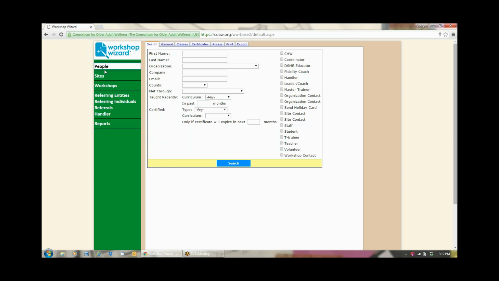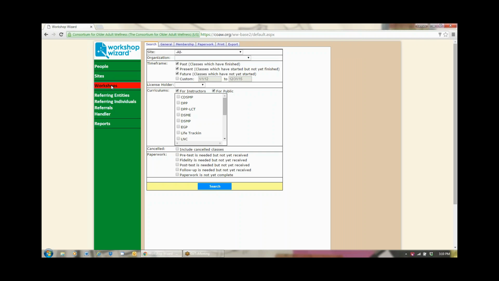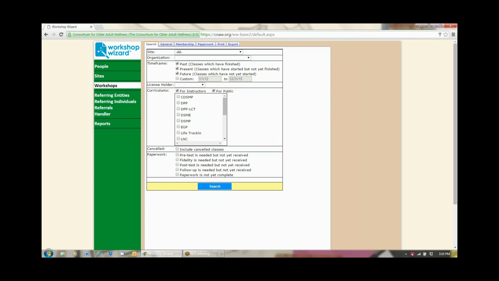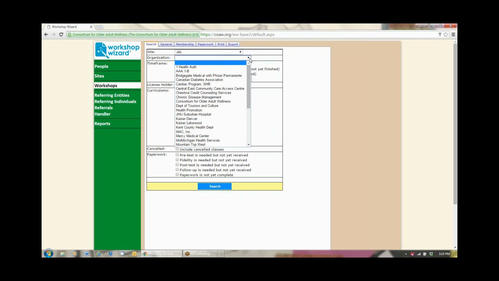Yeah, absolutely. If you know where the sites are located, you can search for all the workshops via that site. And then you can also do it via the organization. It's going to pull up all the classes by that organization. There isn't right now a way to look at them by geographic location, but I will tell you one of the things that's coming on the public website is a geo map where all the classes will show as dots on a map.